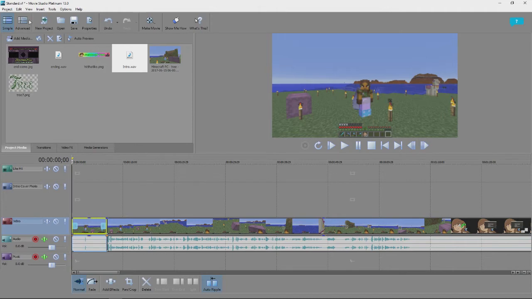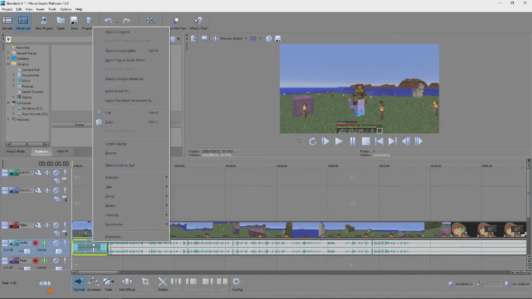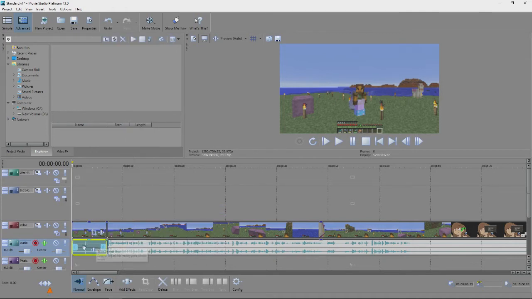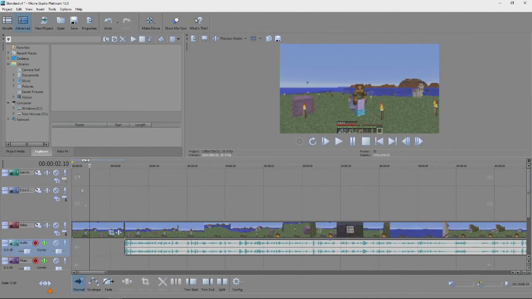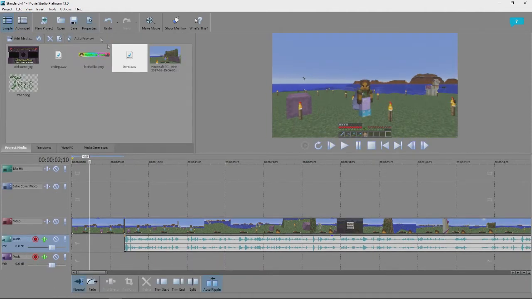Alright, so then what I want to do is I want to go to advanced. And the only time I ever use advanced is for this purpose. You want to right click on this section here, go to group, remove from, and then I choose only the audio and I delete it. That's the only time I ever go into advanced. Otherwise, it's really a lot of tools you don't really need. This is just the basics.